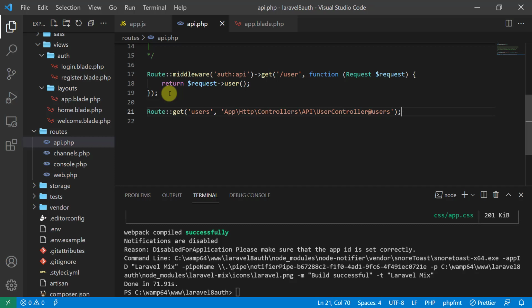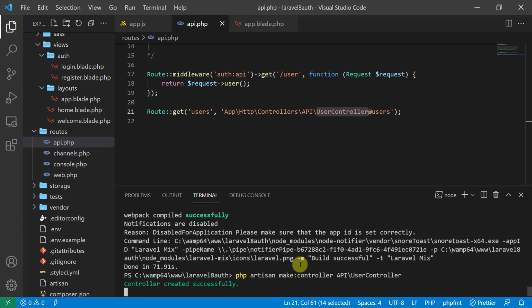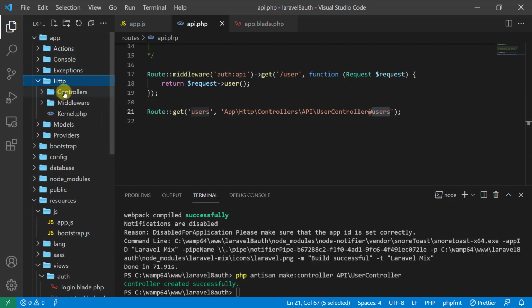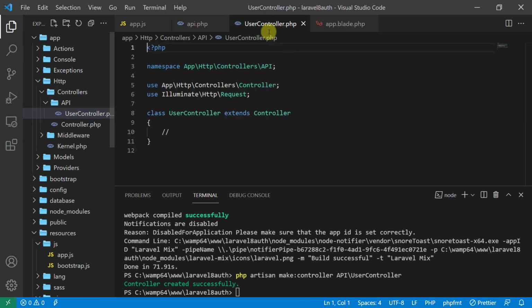Now we have to create this controller into our controllers folder. So let's say php artisan make:controller, and we want to create a folder first, then UserController, and press enter. So our controller has been created successfully. Now let's create this users method in our controller. So let's go to app/Http/Controllers/API UserController. So this one should be after this.